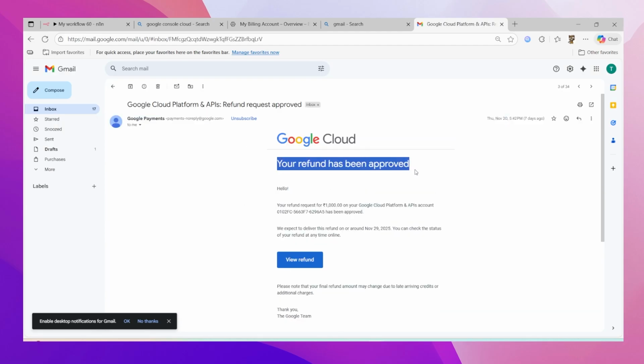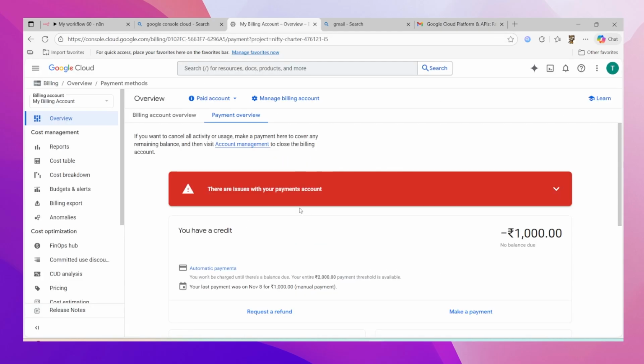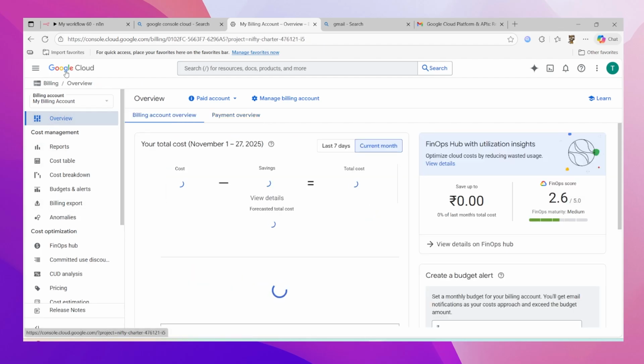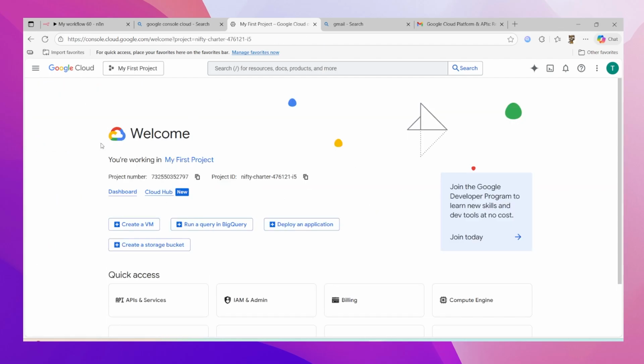As you can see here, your refund has been approved. As you can see here, I have got the email of my prepayment refund. If they ask for a prepayment, then you have to make the payment and then request a refund. So basically, this is a free version. This is how you can get Google Cloud for free. Make sure you have created a new account.